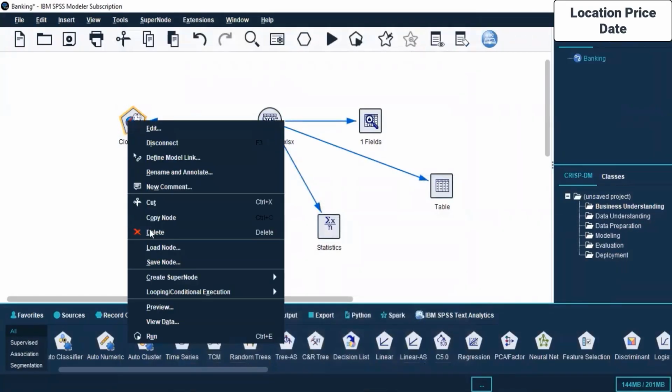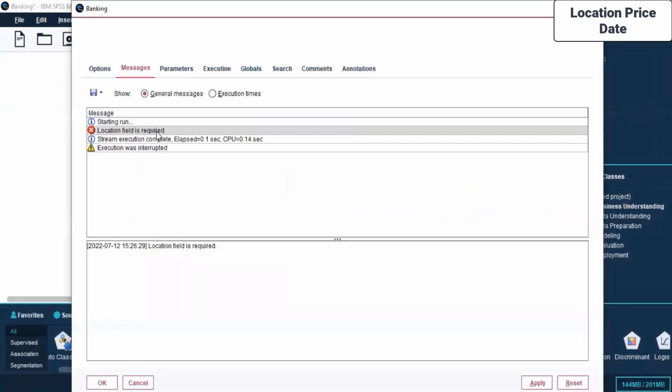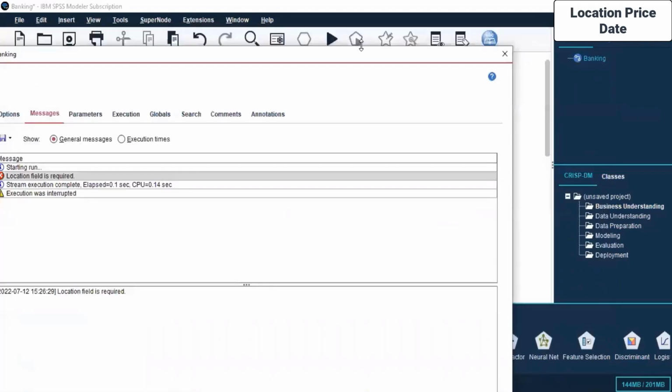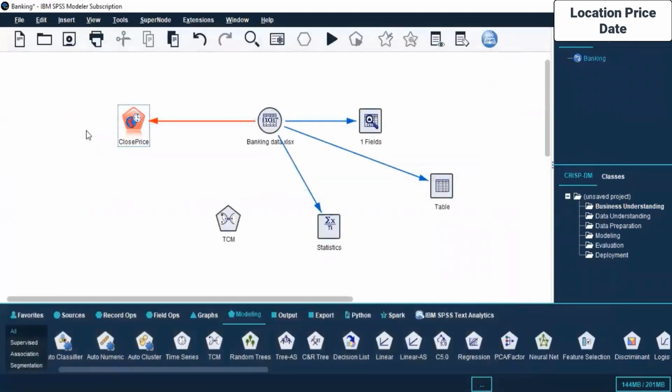Two of these fields are required. So let's see if it will run. Yeah, see now the location field is required. Now that's where the problem is. When you're using this data, you will need an additional field for the location. Now we do not have the location price data.